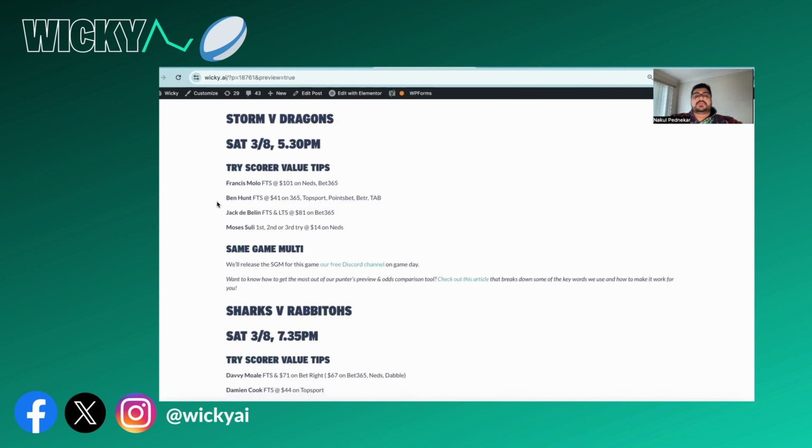This should be an absolute massacre in Melbourne. Frankie Molo, again, I'm storytelling here, but I remember winning on him at 151s on Anzac Day in 2022. I always go back to that one. But yeah, we've got him at 101s on Neds and Bet365. Ben Hunt, first try score at 41s on a few different bookies, including 365, Toppy, Points Bet, and TAB.